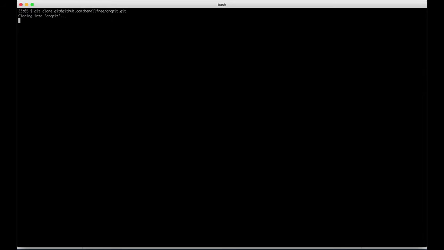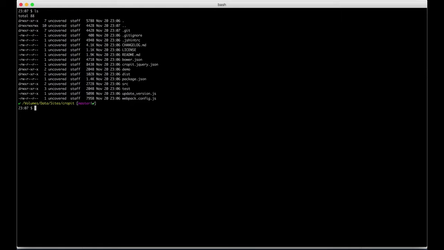So let's clone the repository. No problem, it's done that. And now here we go, we're looking at these files, but it's not a very exciting view. Let's open it up in an editor where it makes a little more sense.